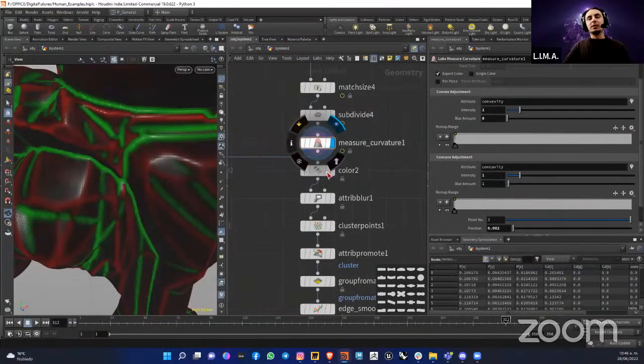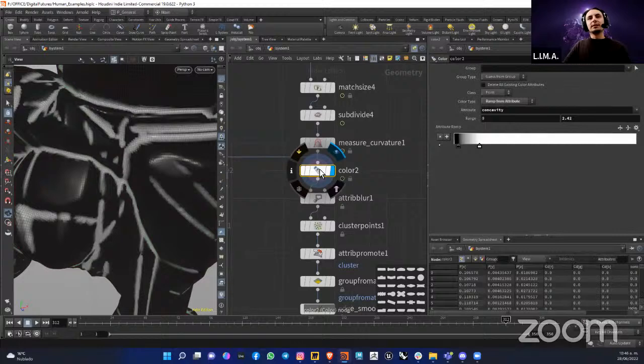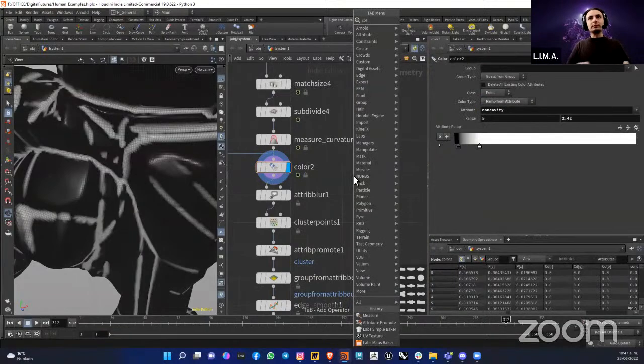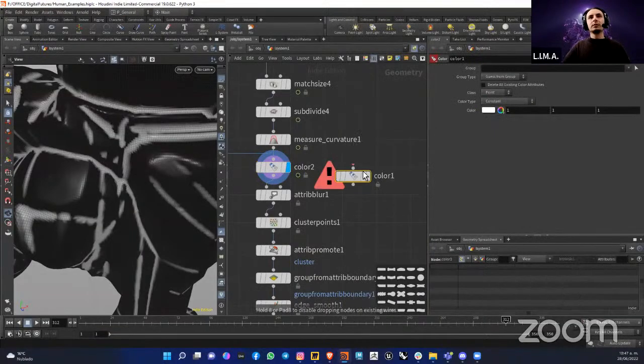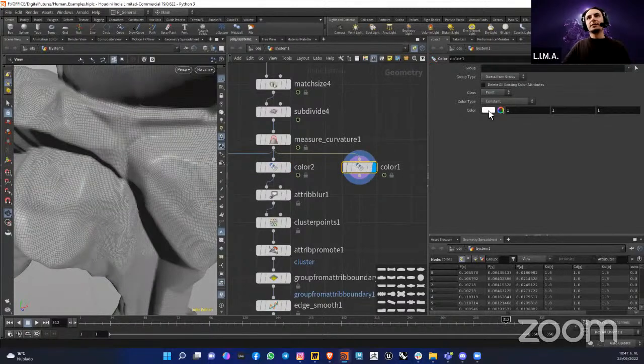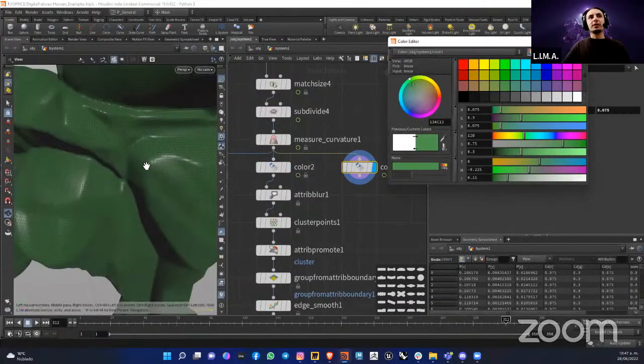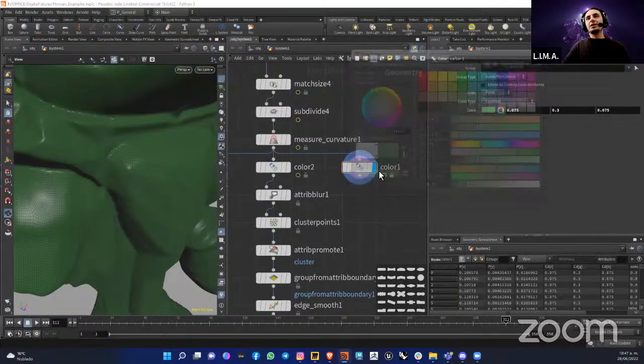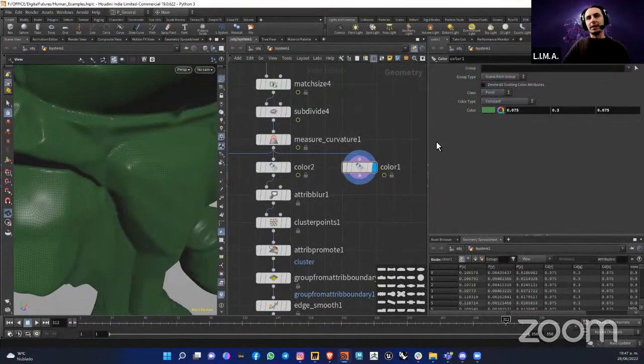So that means, knowing that, I just added this color node, and by default, the color attribute comes like this. If I connect this and add this, I have by default the possibility to change the color of the mesh. However, I don't want to change the color just randomly. What I want to do is grab the concavity attribute and change color depending on that attribute.